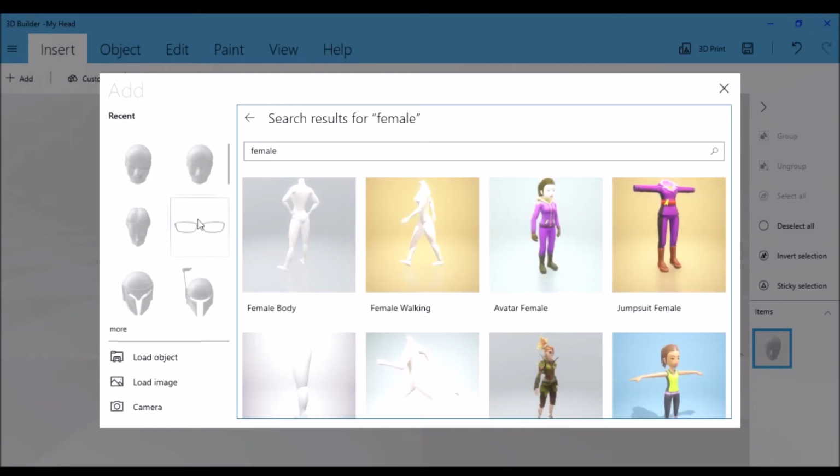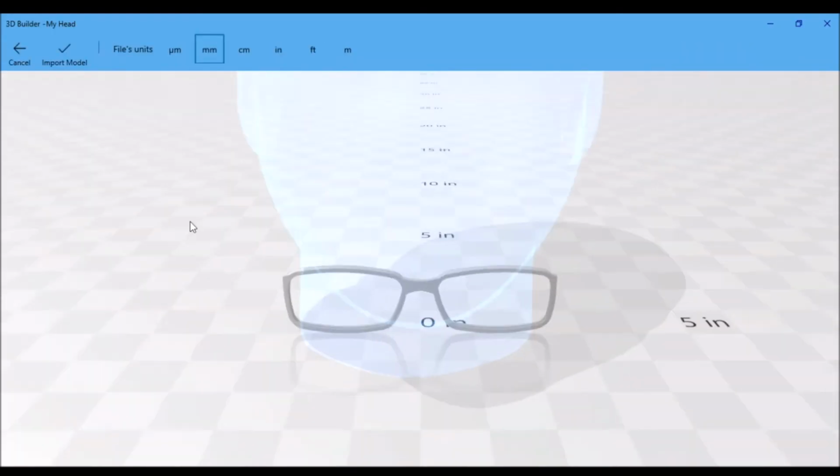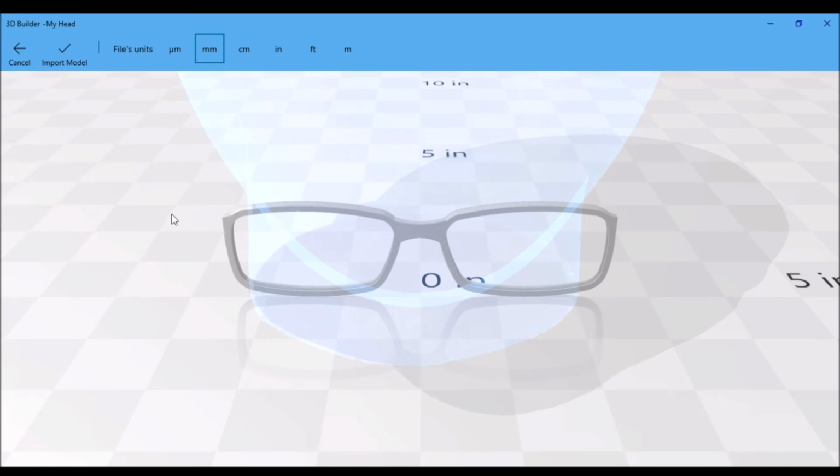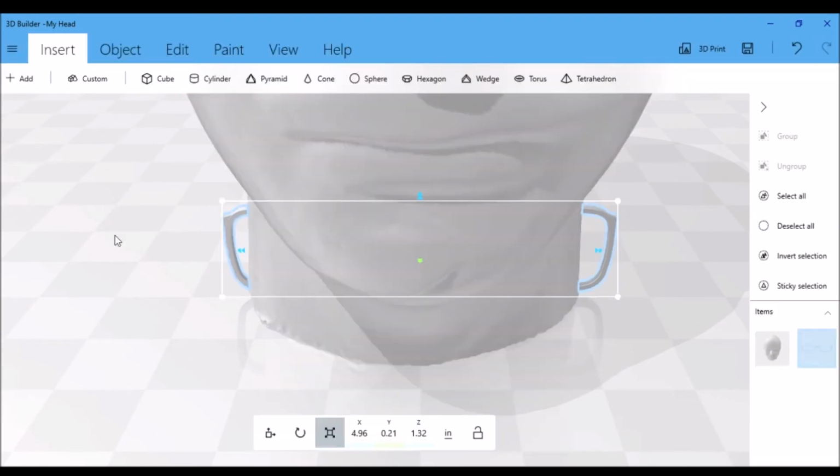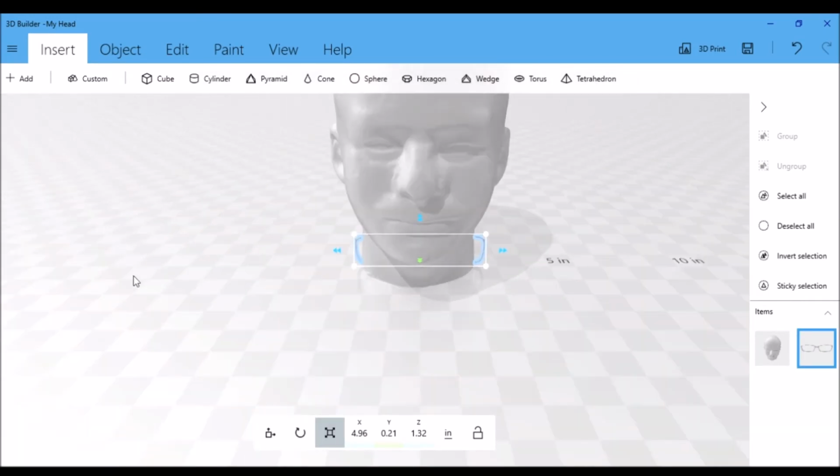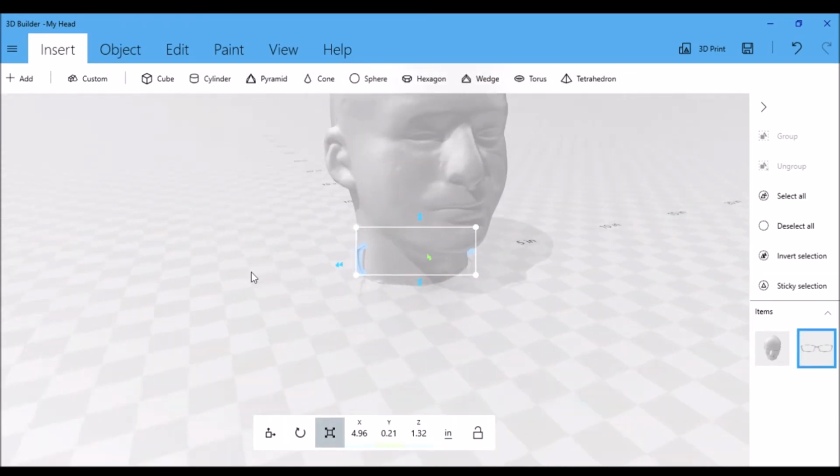and since I've opened it recently, I have an eyeglass STL. So click on that, and it will open up. And once it opens, you click Import File, and it is sitting in the middle of your head.